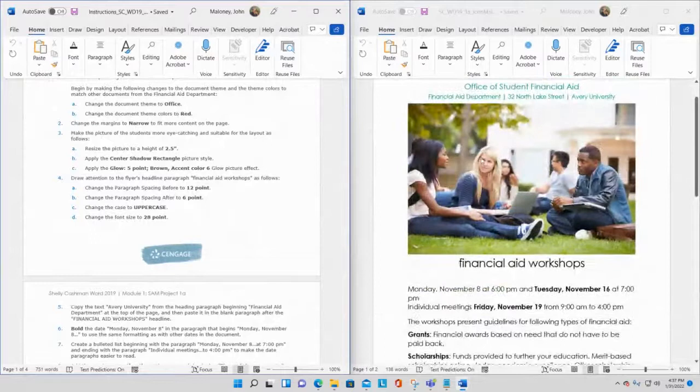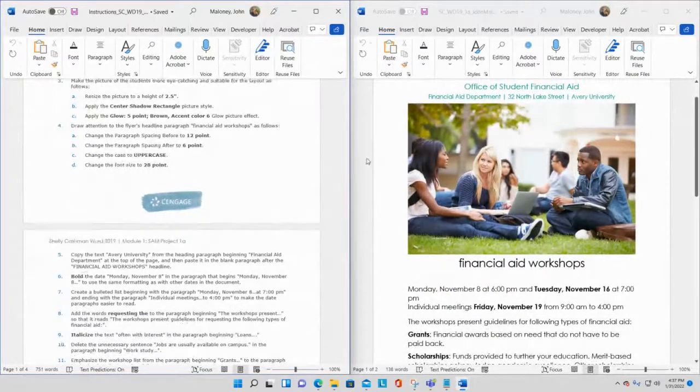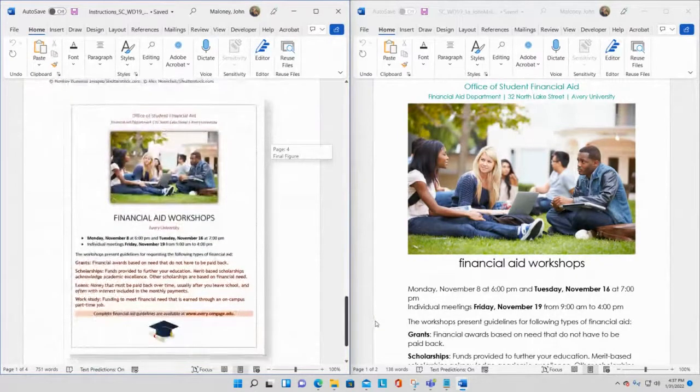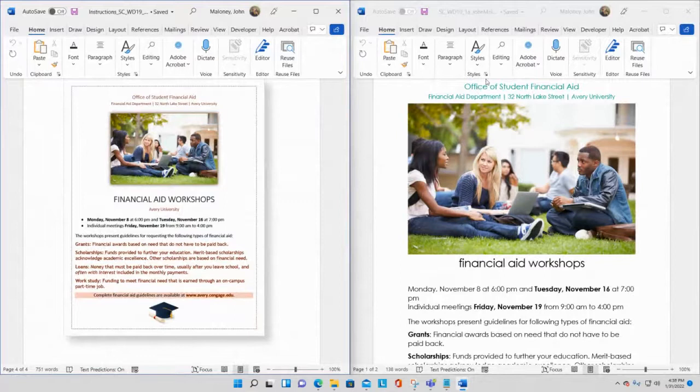Now let's look at this picture on the right. This is the file they've given me. And again, I'll go down to show what it should look like at the end. It's not hard, but let's look at it quickly. You see the Office of Student Financial Aid is in blue or some such color. Here it's in burgundy or reddish or some such color. The picture is much smaller and it's got a border property. It looks curvy around the edges. And this one here is flat, but it's much bigger.